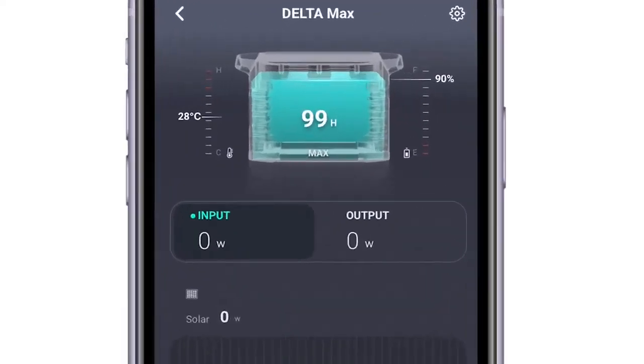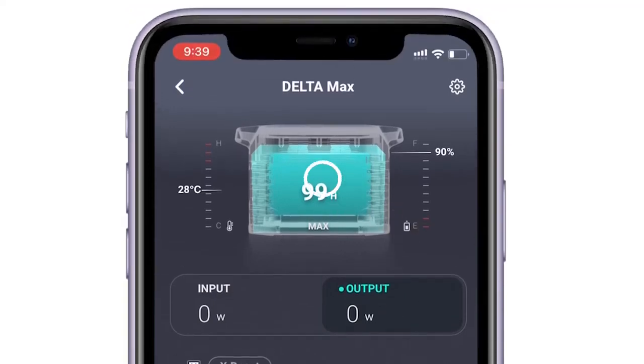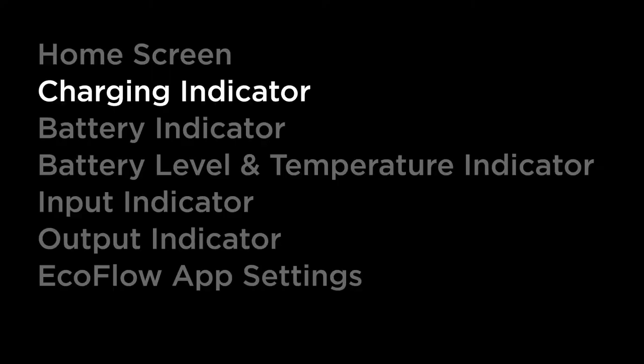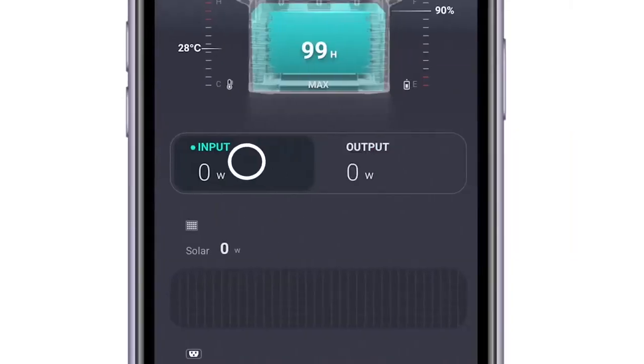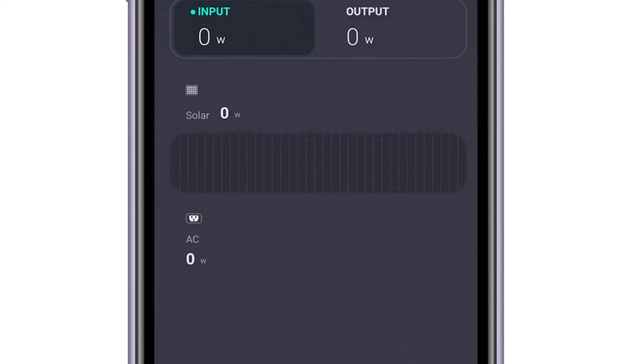Here, you'll find device information, including input power, output power, battery level, remaining charge, and more. When the device is being charged, the app will show the current charging status. If you're using AC power, you can view power details in real time. You can also view the status of an extra battery and smart generator when connected to a Delta Pro or Delta Max.